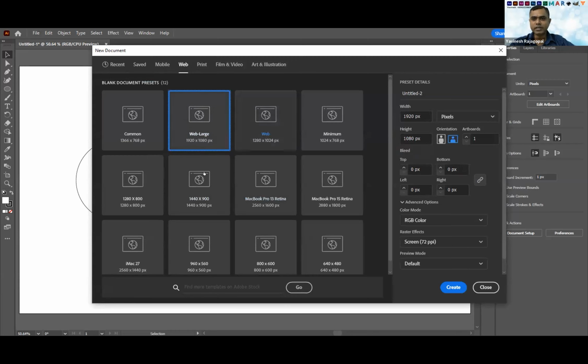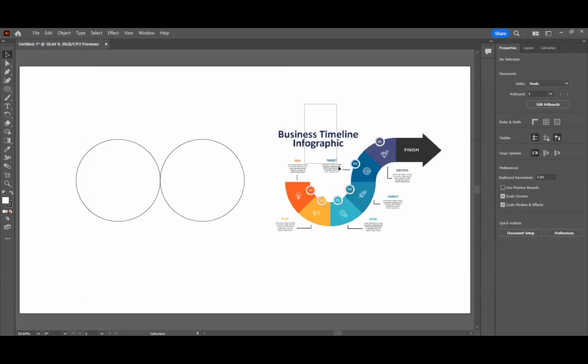In case your interface is different than mine, then you manually key in the full HD size. Change your unit to pixel, 1920 by 1080. Color mode is RGB. Then you click create. And then you place your image.